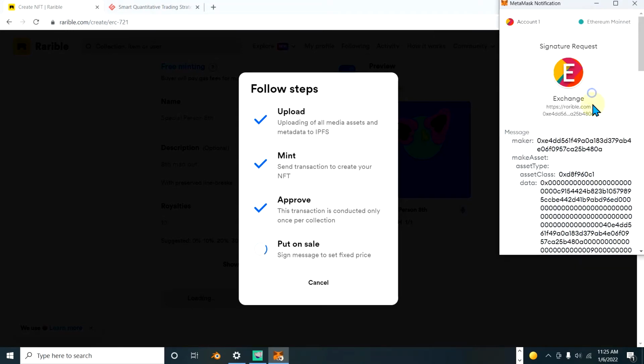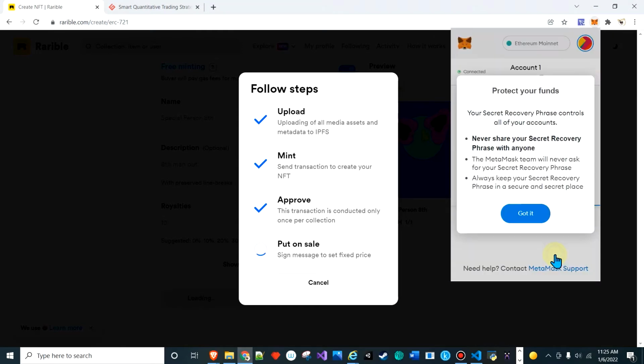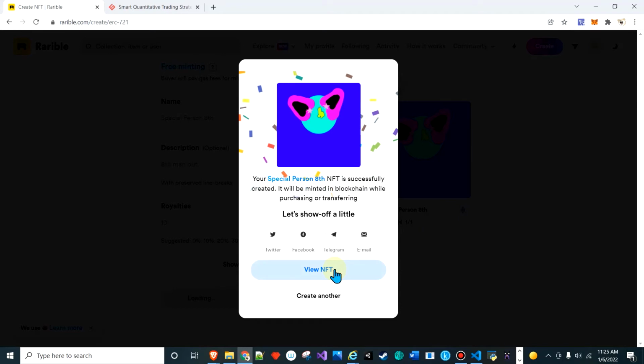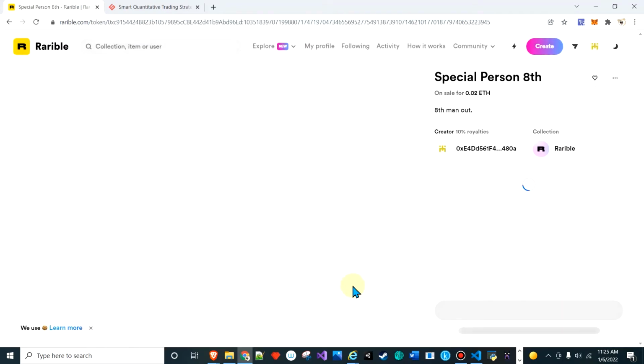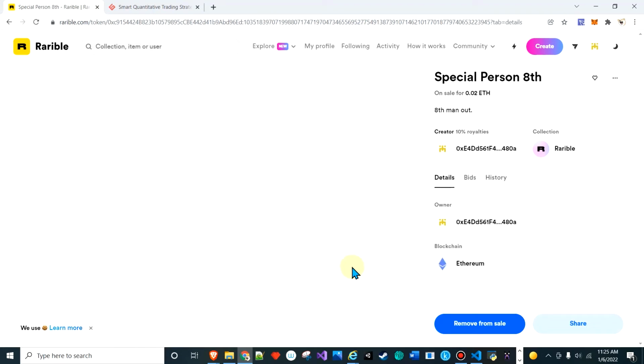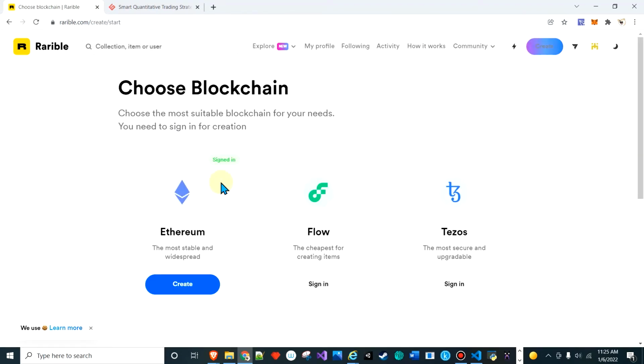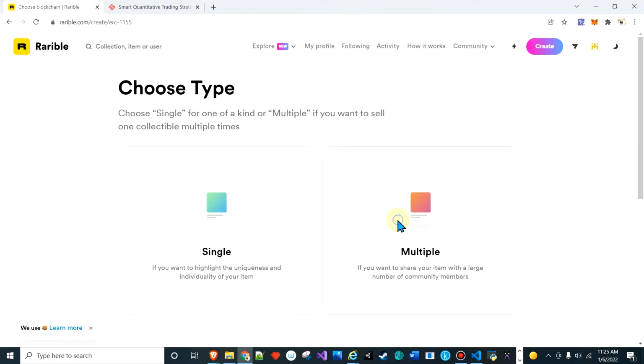Oh, there we are. All right. Sign. And you're good. All right. View NFT instead of create another because we're going to make a multiple one. All right. Awesome. All right. So hit create Ethereum multiple.